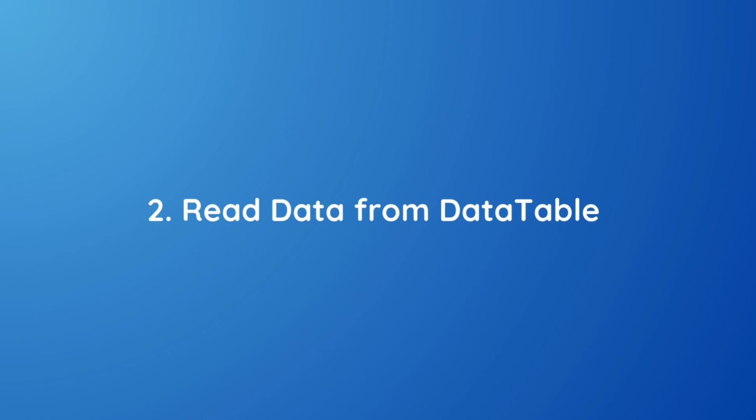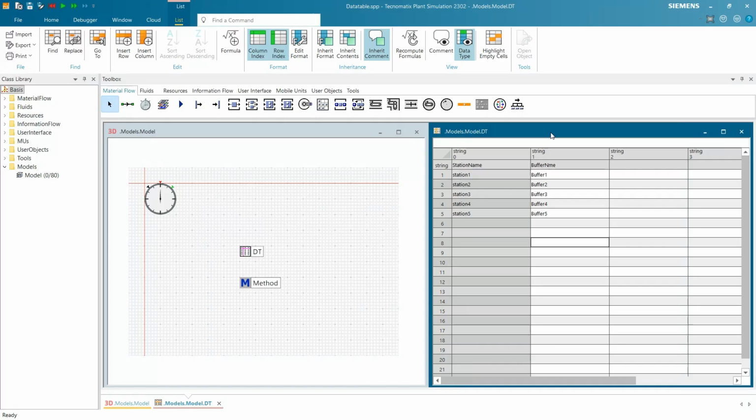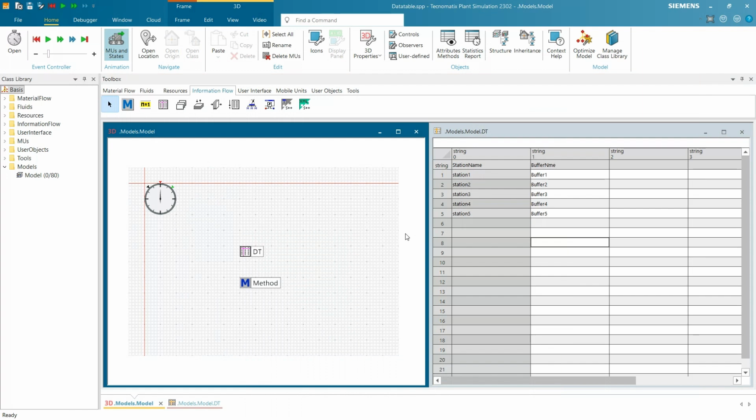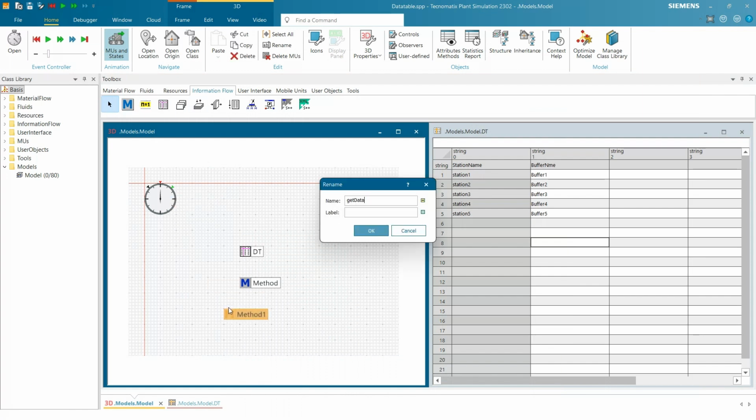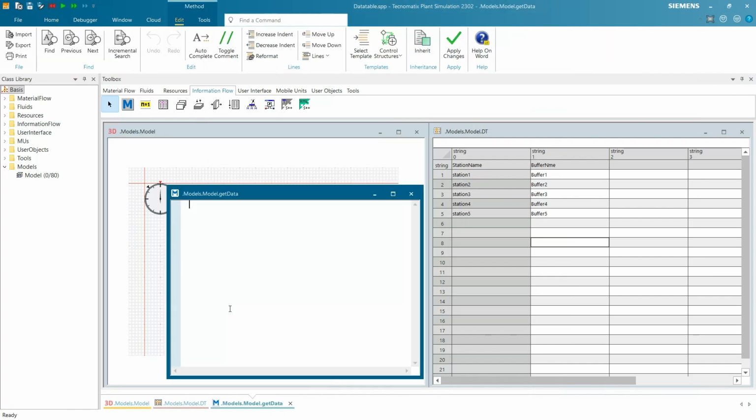Now let's understand how to read a table and retrieve data from it. Let's jump right in. We already have some data stored in a DataTable, and now we want to extract that data using a method. To do that, let's create a new method and name it getData. Once the method opens, we'll start by defining a variable named currentStation as string.